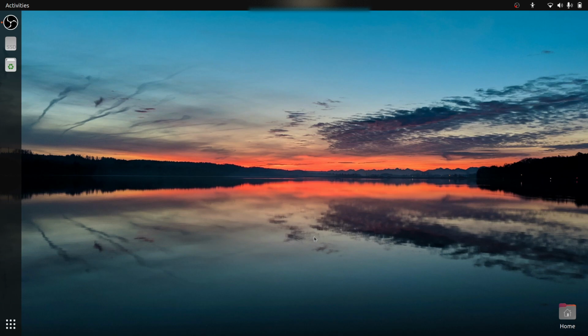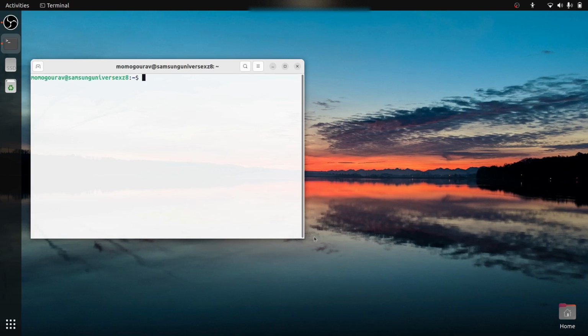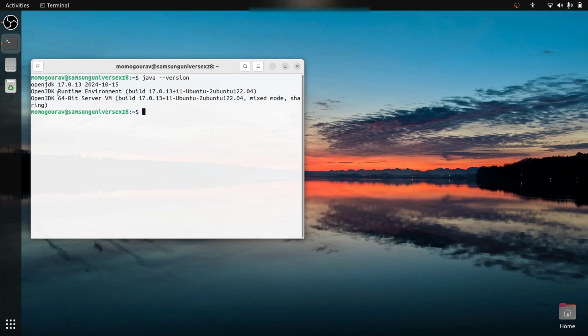Okay, let me show you. Control Alt T. Okay, so Java version. You can see here I have installed OpenJDK 17.0.13. Whenever during initialization of a Spring Boot application you have to choose the Java version, you need to choose the specific version of JDK that you have downloaded.